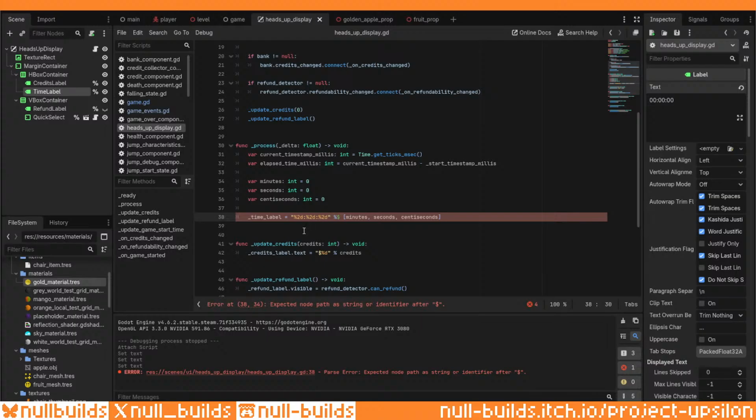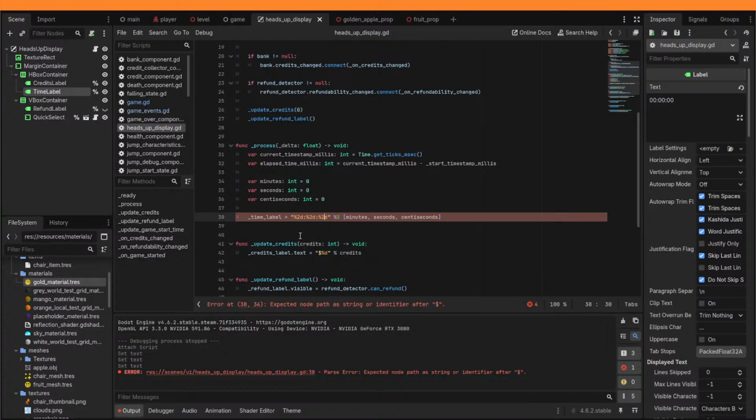Parse error. Expected node path is string or identifier after $ sign. Oh, oops. I think it's like, isn't it %2.0 or something? Oh, yeah, that would also help if this was the right. I can never remember the format of these, but I think it's something like that.